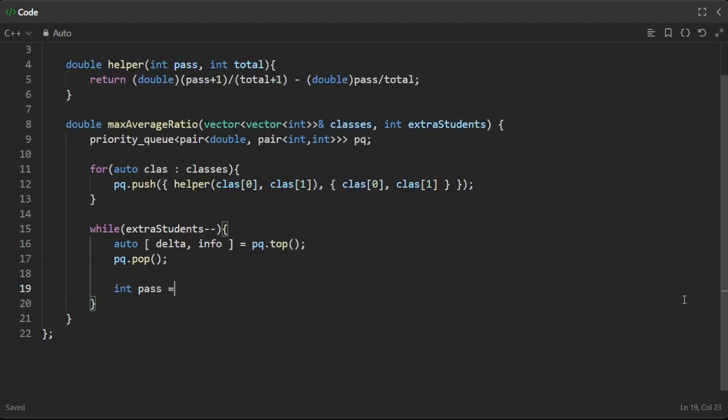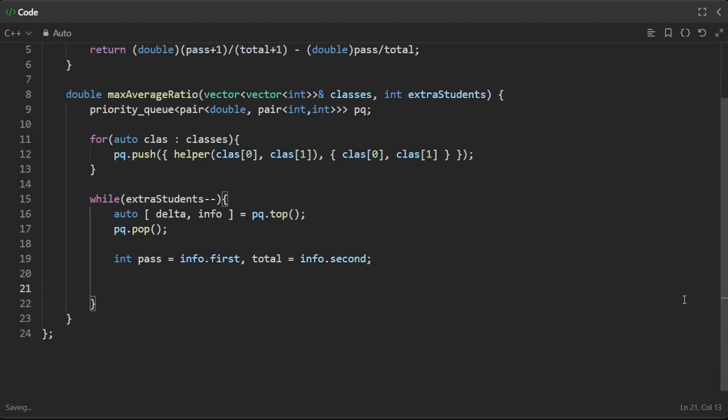Now the number of passing students are info.first, and the number of total students is info.second, right? Now we need to find out what will be the new delta when we have added one student to this particular class, right? So inside our priority queue, we will again push. So now the new delta will be, now what will be the values? The values will be pass plus 1 and total plus 1, right? Because now we have increased it by 1, right?